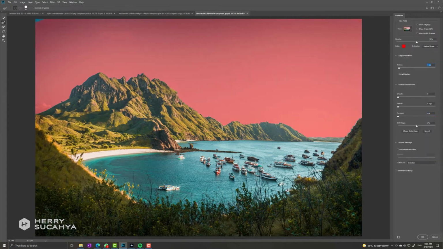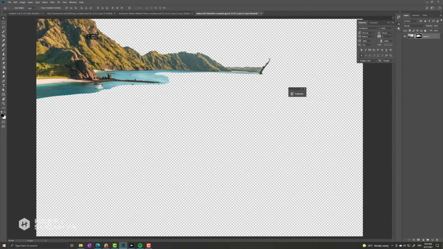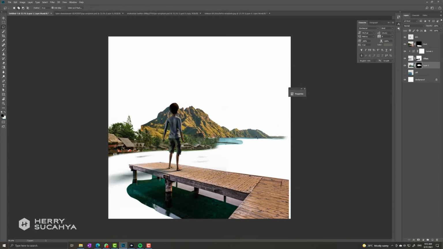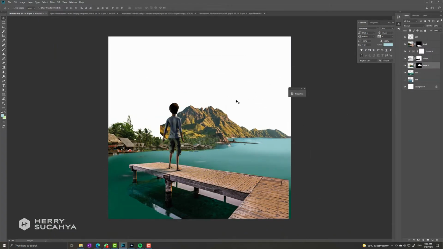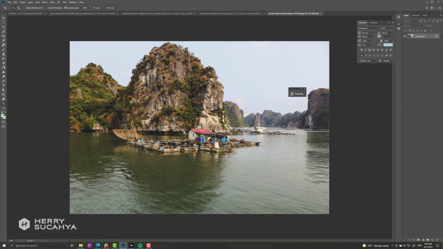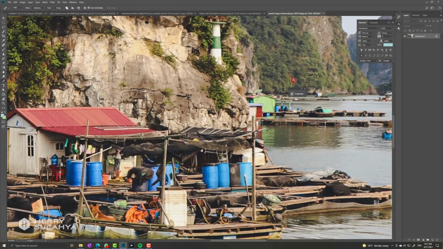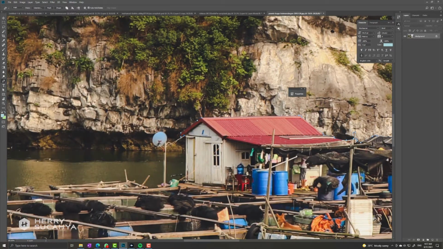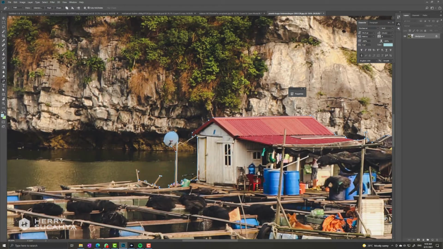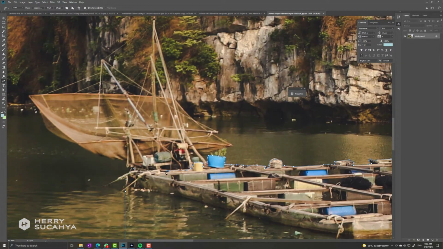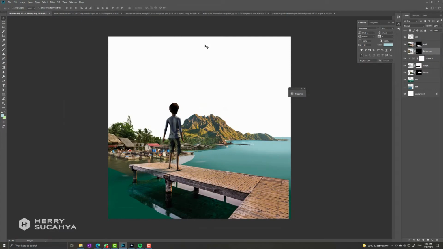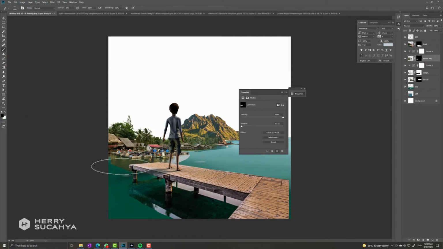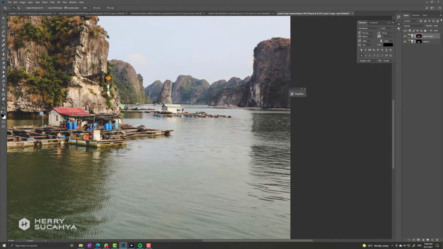And then I add this beautiful landscape of Labuan Bajo, and then I create water just as a basic reference first. Then I add some details for the fishing village, and I found this perfect image from Unsplash. And then here I adjust a little bit of its tone by using color balance and curves.